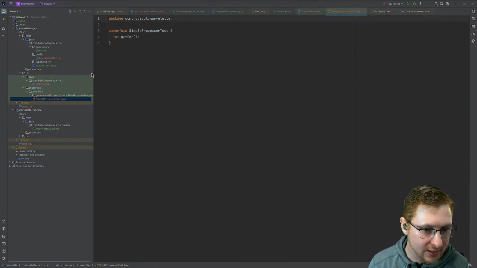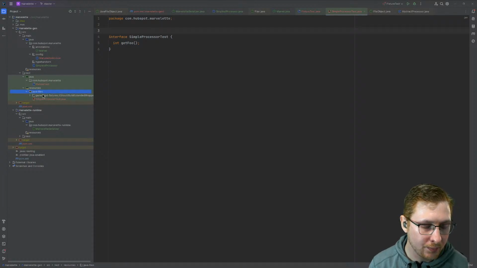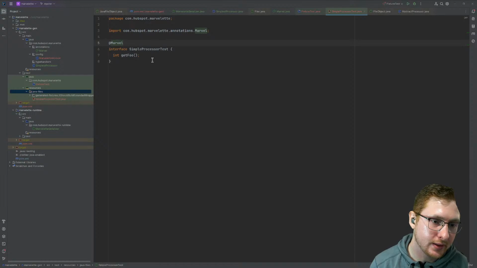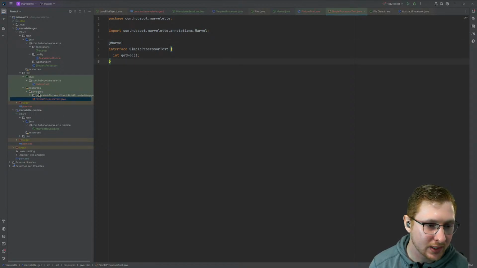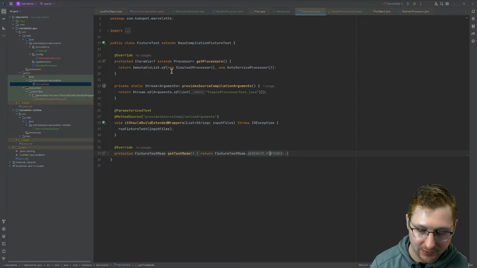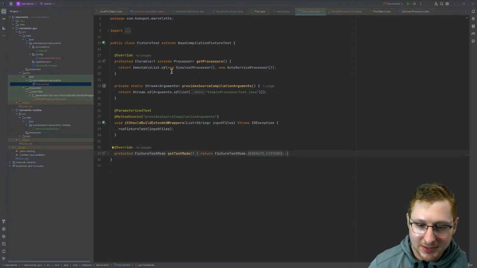So to look at this, I have this simple processor test. This is in a resource, so it's not a regular source file. Our Maven structure plugin requires that Java files are either in your Java code or in the special Java files folder. Let's add the annotation here, and then we can try running it. I have to rebuild. Let's see how this goes.